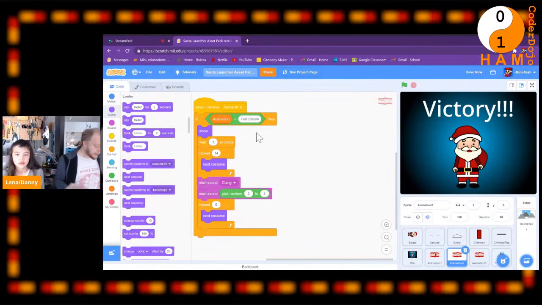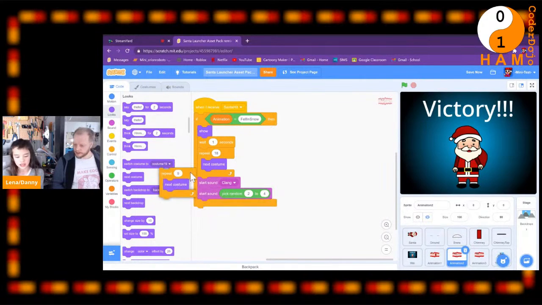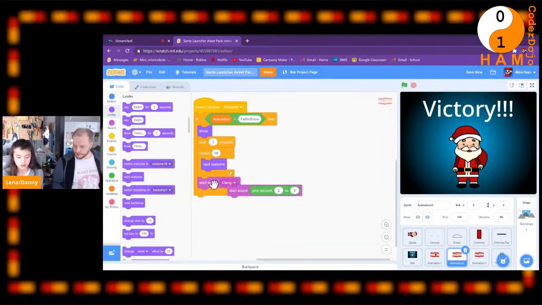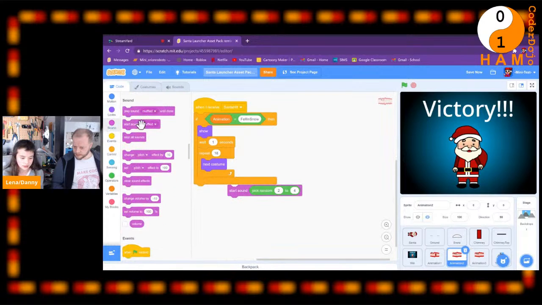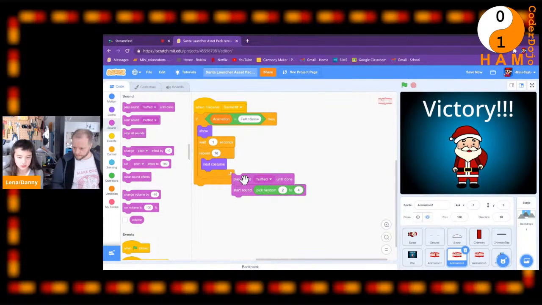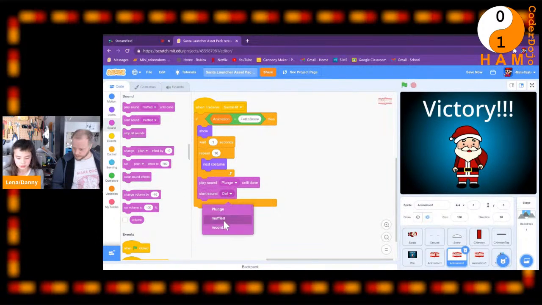And again, that needs to match whatever text is used for the falling in snow check inside Santa. Yeah. Santa sprite. Okay. So, firstly, this has only 18 frames. Yeah. And we don't need this. This is kind of different. Okay. Instead of play sound clang, we want to do play sound muffled. Plunge until done, and we want this to be play sound muffled.